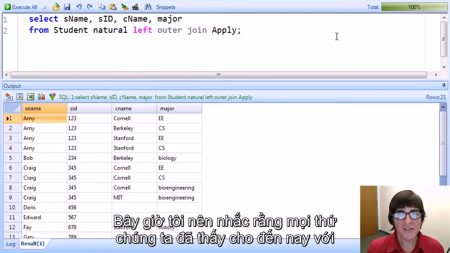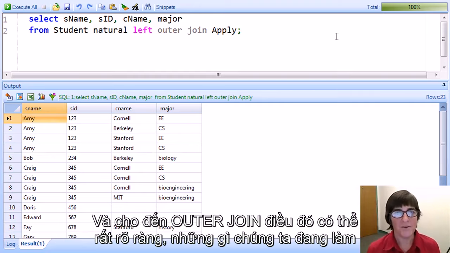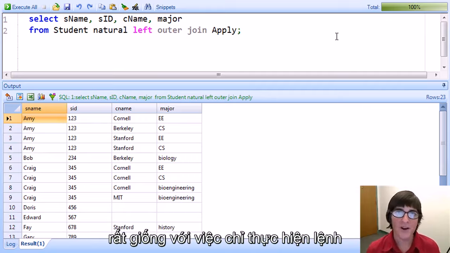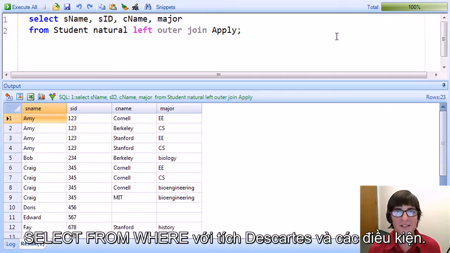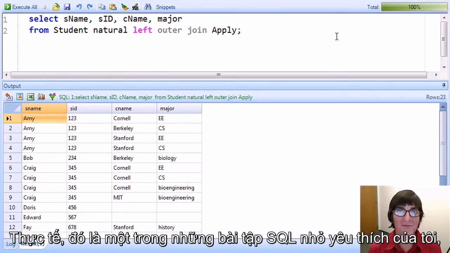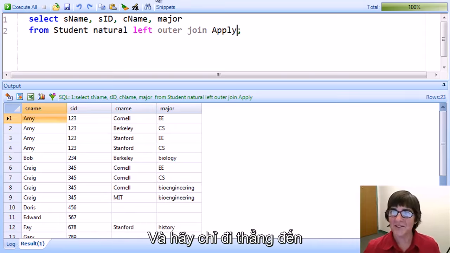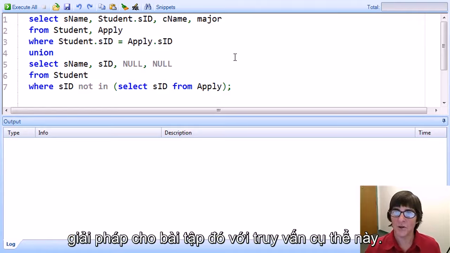Now, I should mention that everything we've seen so far with the join operators can be rewritten using regular SQL without join operators. And up until the outer join, that was probably very obvious. What we were doing was very similar to just doing your basic select from where with cross products and conditions. The outer join is slightly less obvious that you can do it in SQL, but you can. In fact, that's one of my favorite little SQL exercises, is to rewrite the outer join without using the outer join. And let's just go straight to the solution to that exercise for this particular query.